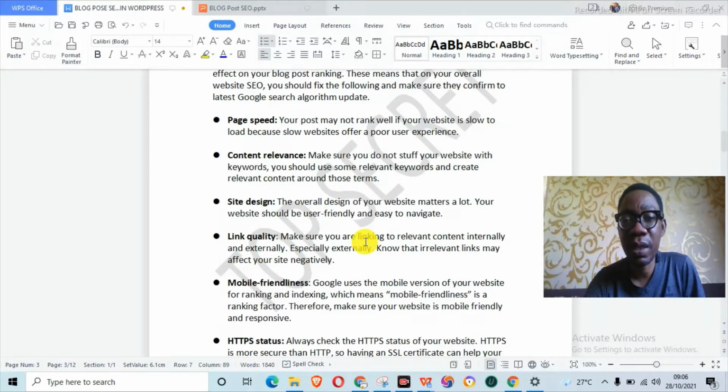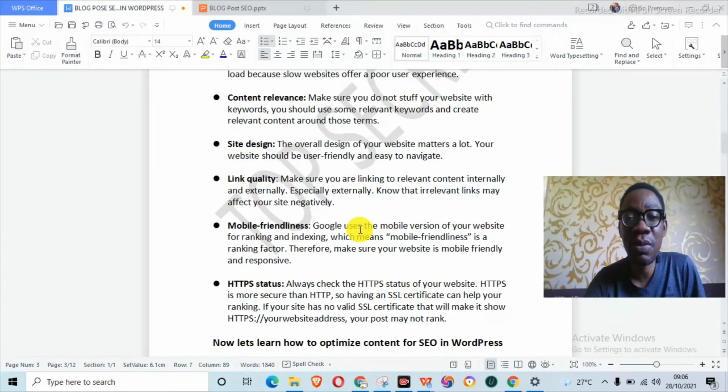Site design. Now, the overall design of your website matters a lot. Your website should be user friendly and easy to navigate. Now, link quality. Make sure you are linking to relevant content internally and externally, especially externally. Know that irrelevant links may affect your site negatively. Mobile friendliness.